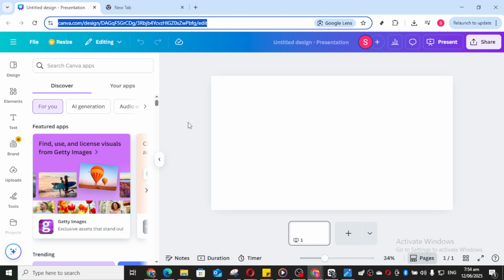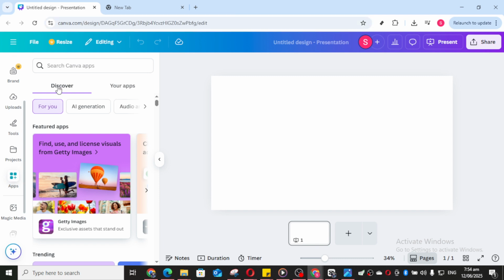Next, find and select the Apps option. This is usually located on the left side of the screen, represented by an icon that might look somewhat like a grid. The Apps section is where you'll find various integrations and tools that Canva offers to enhance your design workflow. Moving on, within this Apps section, you'll want to look for the QR code generator.